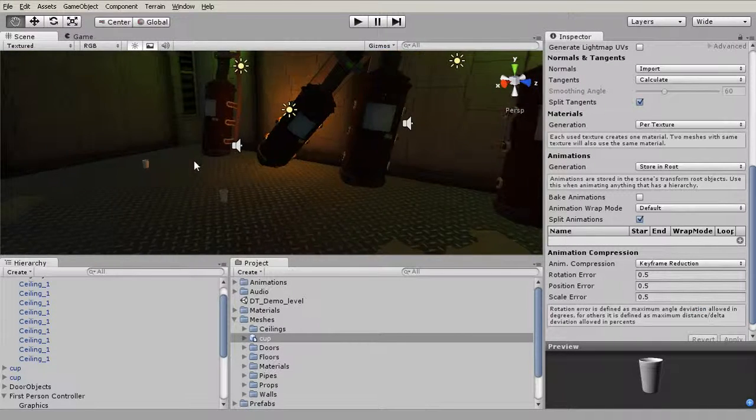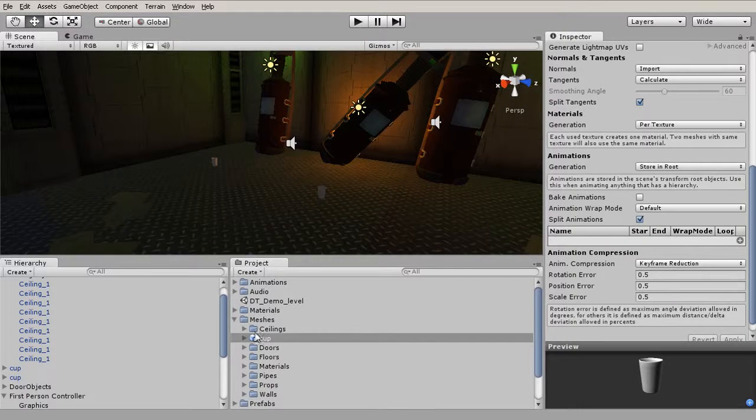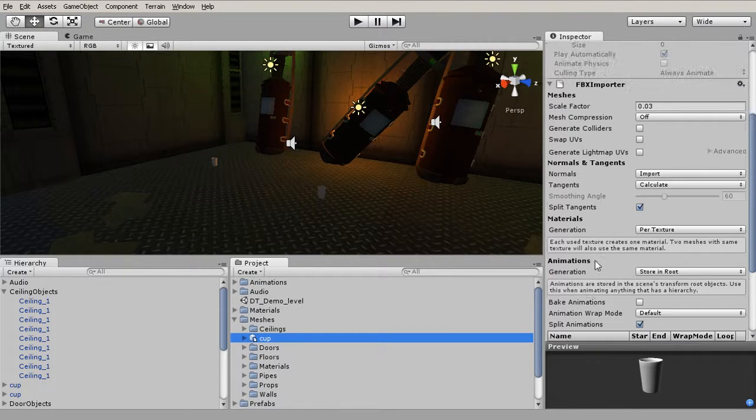So again, you can modify the asset by selecting the asset in the project, and every single game object connected to that asset will update. You'll notice that we have 2 cups in here, but by just changing the asset from the project, we were able to update everything at the same time.